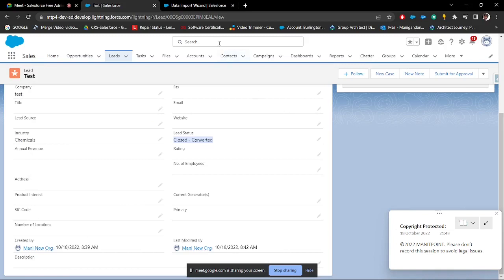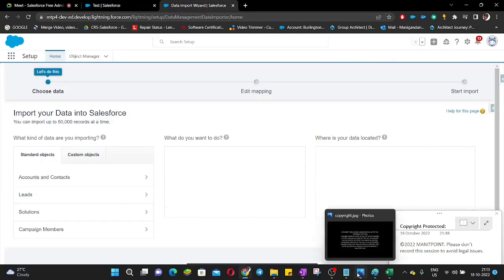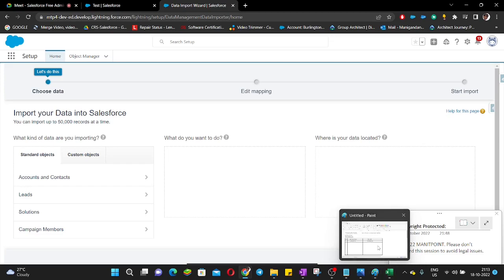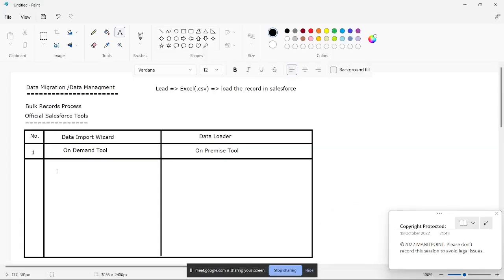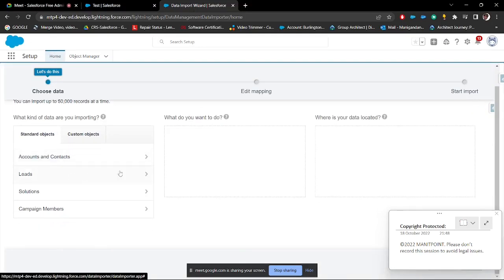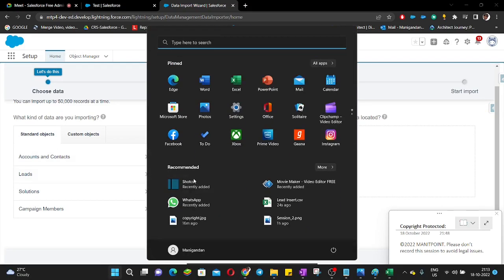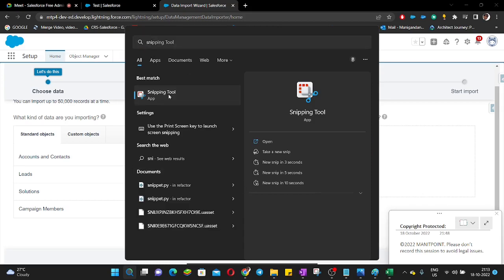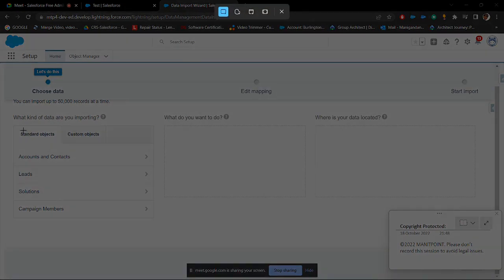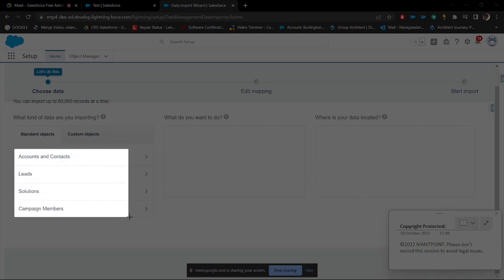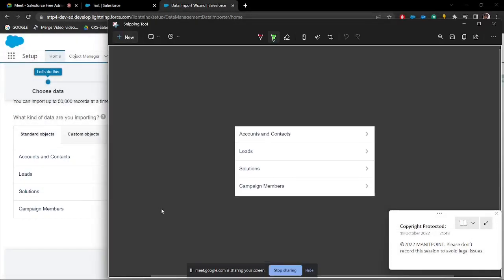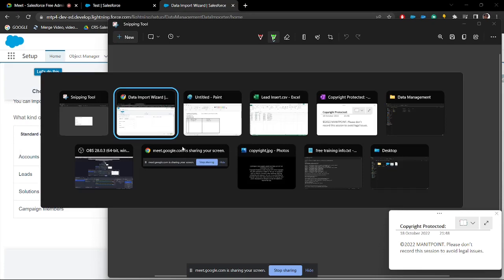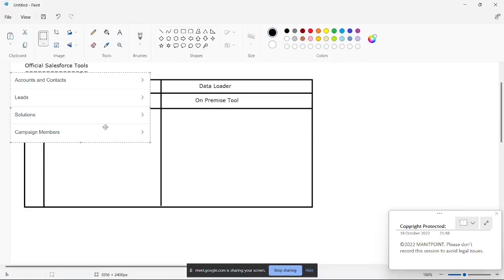Now in the data import wizard, we can do some minimum operations, and you can access only minimum objects. For example, in standard objects, only these four objects can be accessed by using the data import wizard. These are the limitations for the data import wizard.